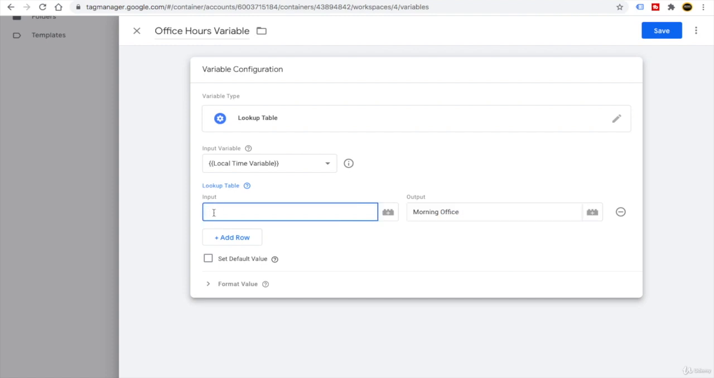So let's say I will put 10, 11 and 12. So I want 10 a.m., 11 a.m. and let's say 12 p.m. to be considered as morning office.